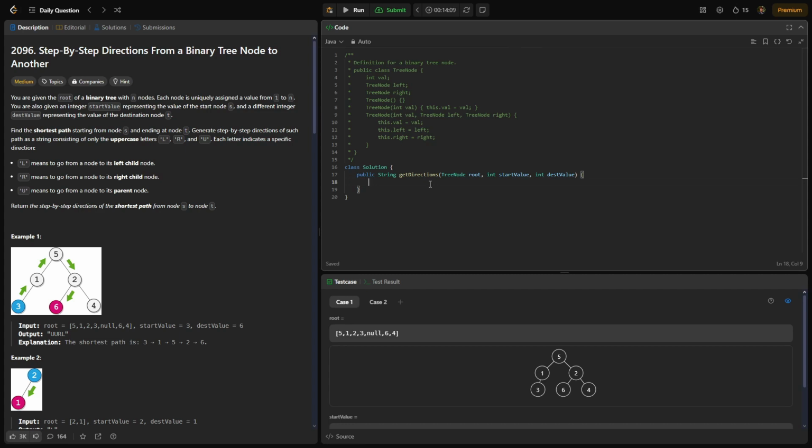Then we're going to have a helper function that is going to find the path from our root to our start node and to our destination node. We're then going to determine the path length. That way we can determine how many U's we need to use to get back to the last common ancestor. And then just simply append the directions to the destination value that we find. So first things first, let's initialize our string builder.